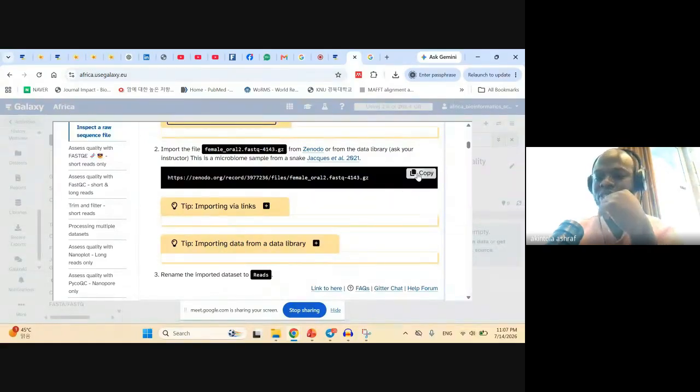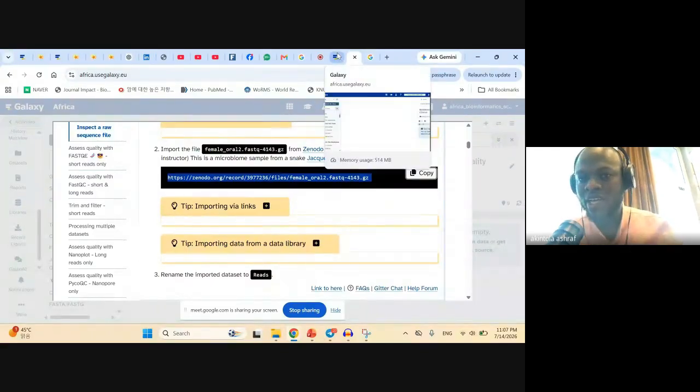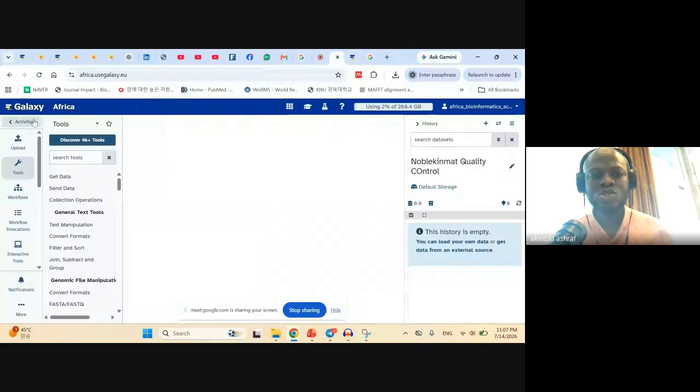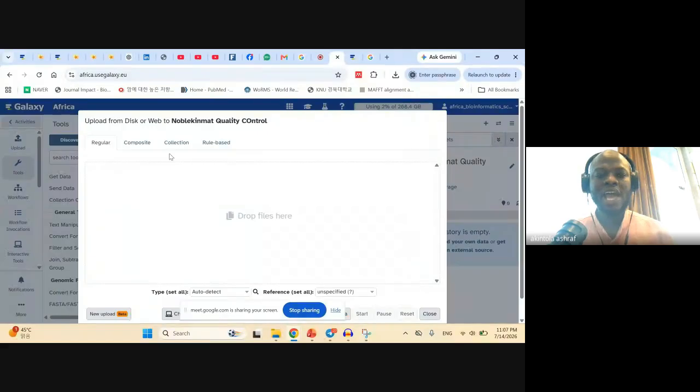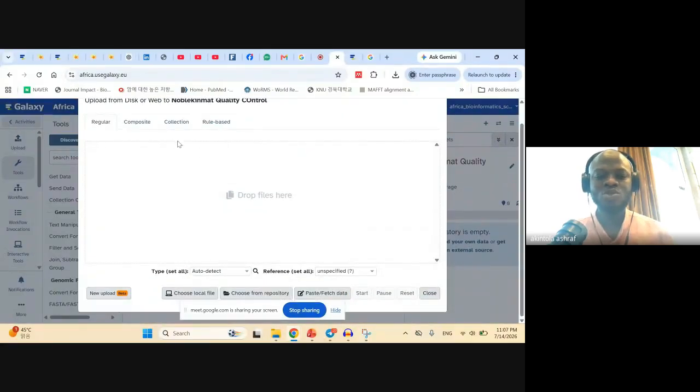So you can copy this link, and this data is from the data library and is a microbiome sample from a snake. That is what we want to use in this particular analysis. So what we'll do is go back to our interface, click on upload, and then come down to where it says paste or fetch data.